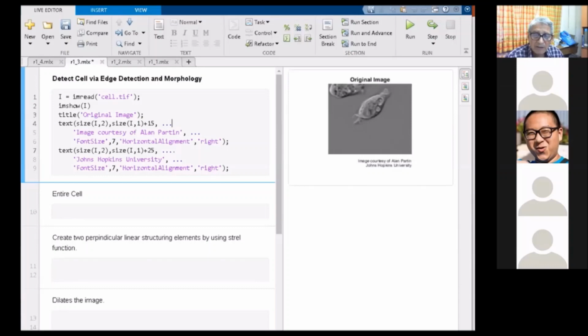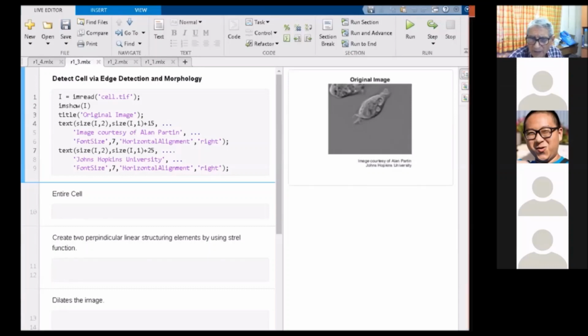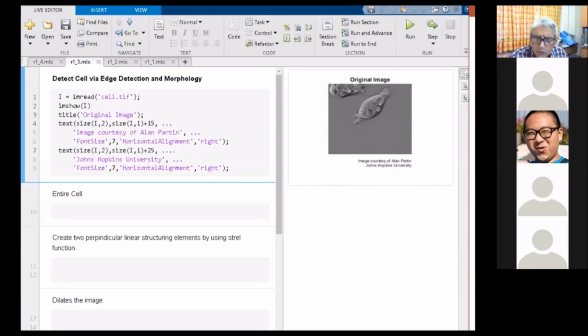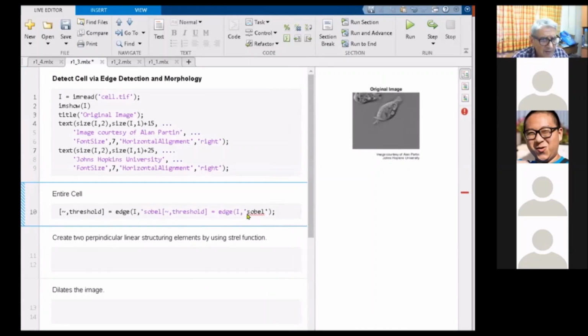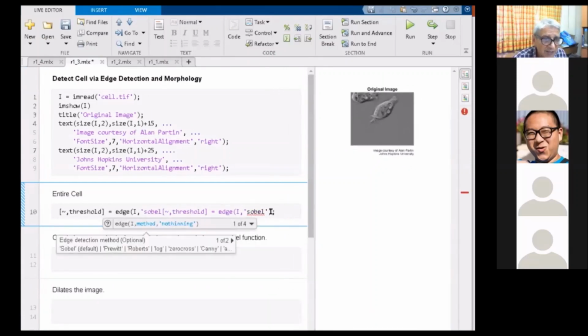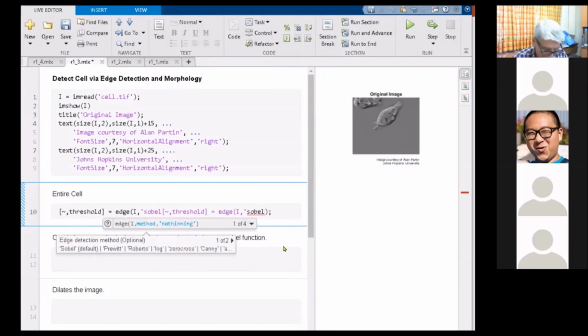We can also make the analysis, and I will do it more quickly because we have some more interesting examples that I think we should see. Again, we will show how to detect the entire cell. We should use the edge procedure, and this procedure looks like this. Okay, we use again this Sobel example.